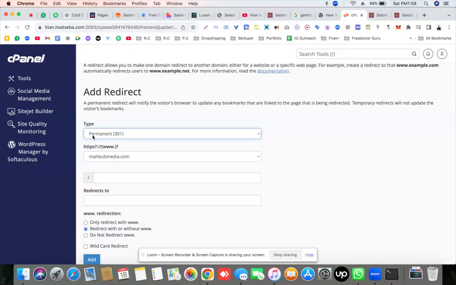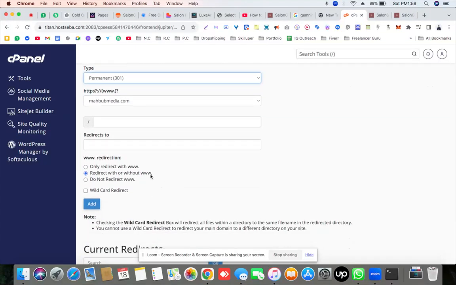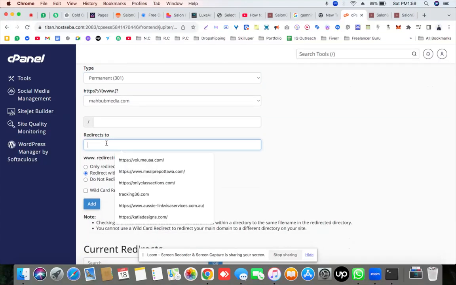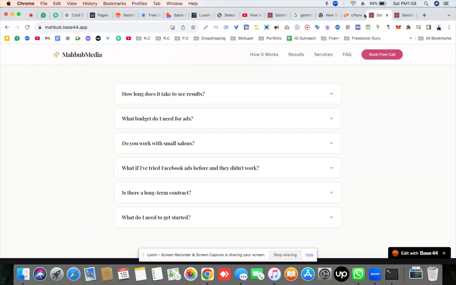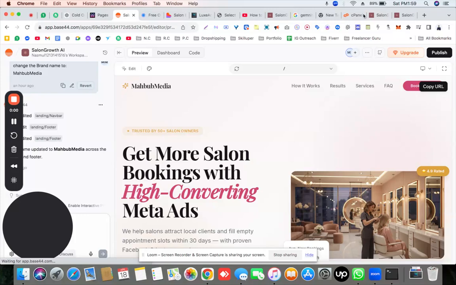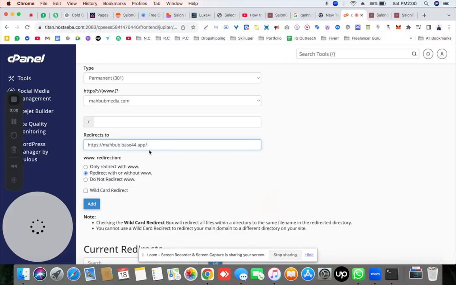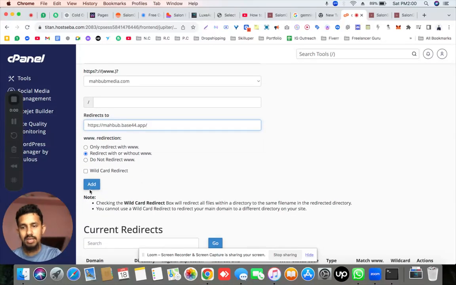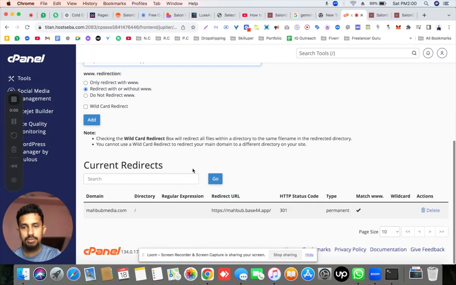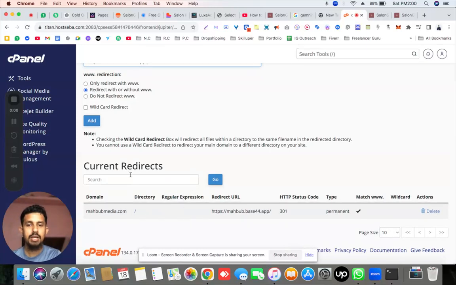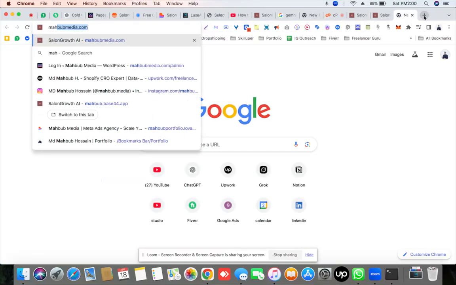We can do it permanently or temporary. We are selecting permanent, and then we need to put our Base44 URL in here. Okay, perfect. Now we just need to click on Add. If I click on Add, it will show here and it will be added here. I have already added this, you can see.